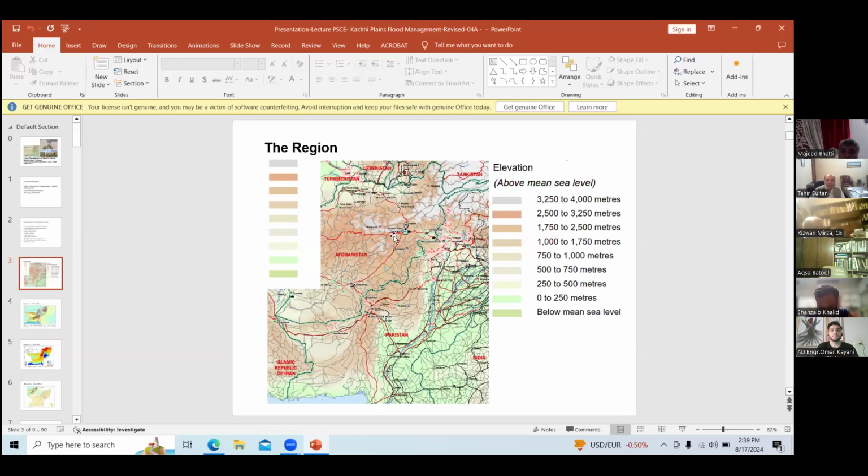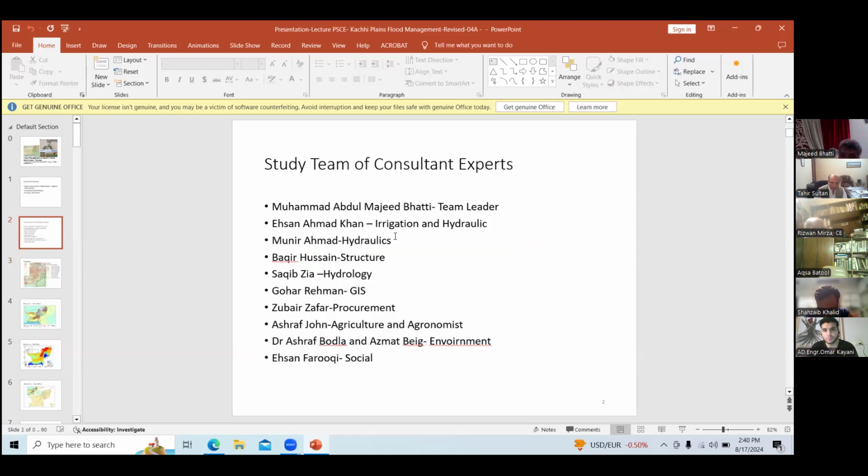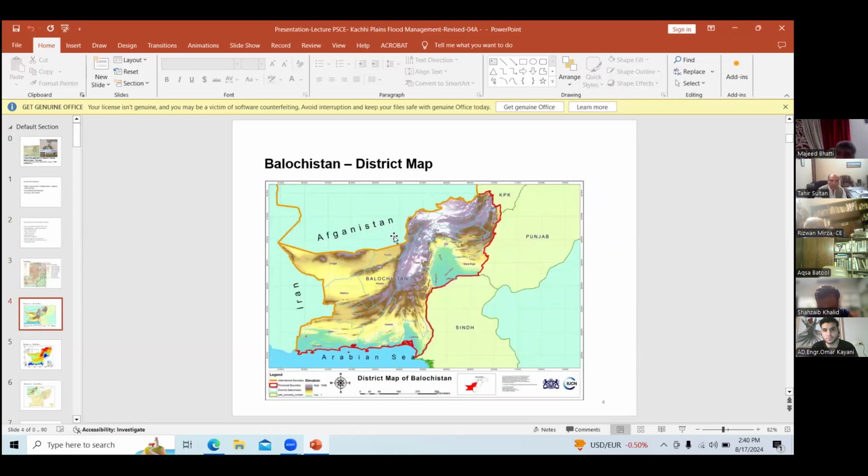Map, and it gives just the elevation of the area with respect to Baluchistan. So you can see this regional elevation on this map. Then this is the map of Baluchistan. Most of the people know Baluchistan. It's a part of Pakistan.